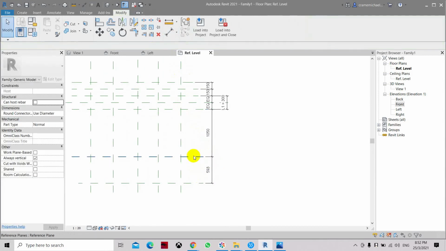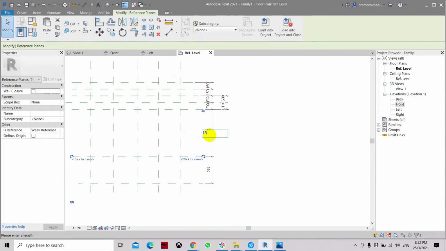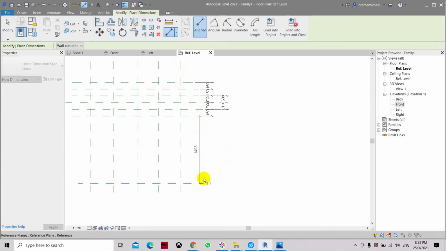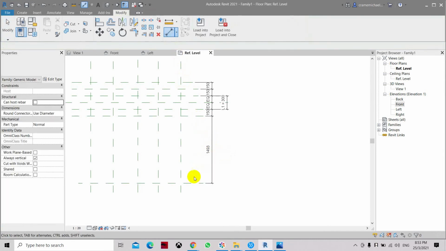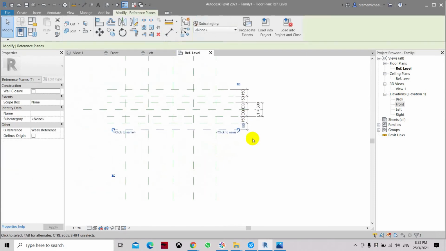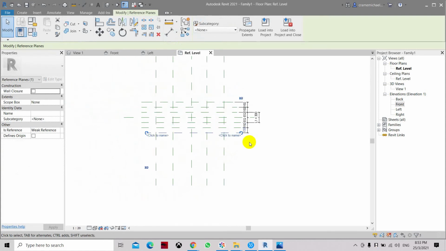So let's set this as 150. Now let's set this as 150. So again, we have to create that first reference line from here to here, so it will follow that dimension. Select here and select 150. So it will just adjust into that direction. So that is some tricks and tips.